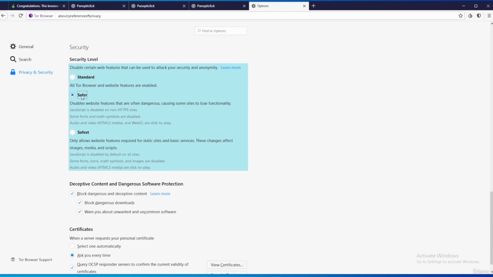So, cranking this up to safer will disable JavaScript on HTTP pages. It will also disable some fonts and other HTML content, so it might make websites function slightly different than normal. They might look slightly different than normal, but it'll be a little bit safer and more private.